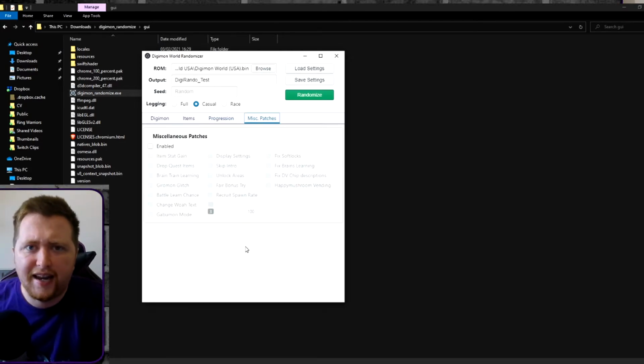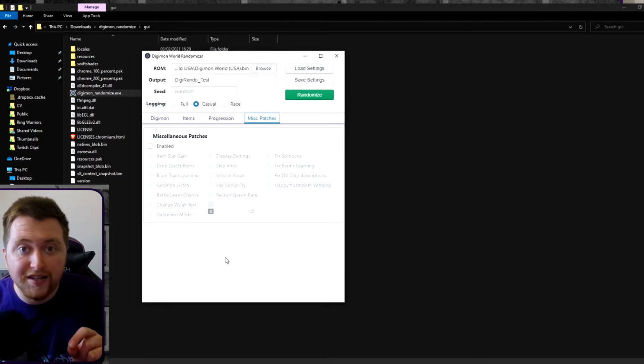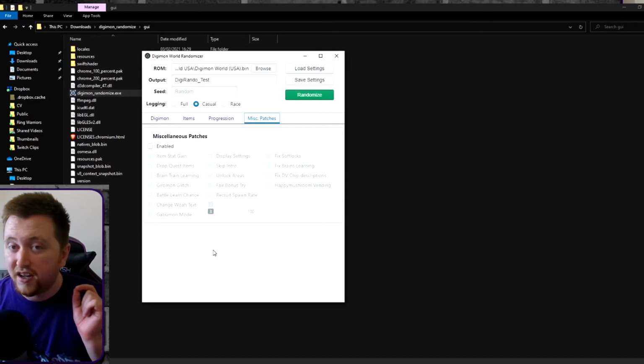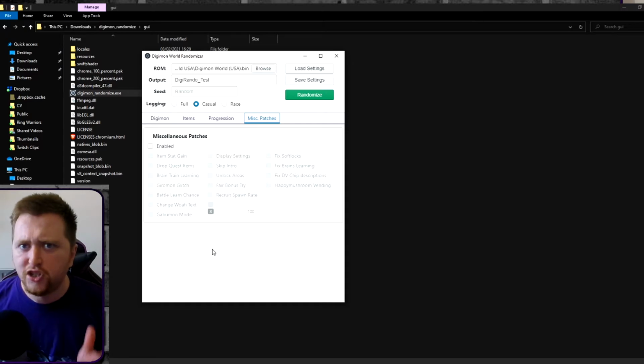And then we have the miscellaneous patches. It's worth going through this because there are quite a lot of quality of life improvements you can get through this randomizer. And in my personal opinion, even if you're not planning on randomizing the game your first time round, I may suggest you put your ROM through the randomizer anyway, just to get these patches installed. Because some of these patches really do help with your gameplay of Digimon World 1.